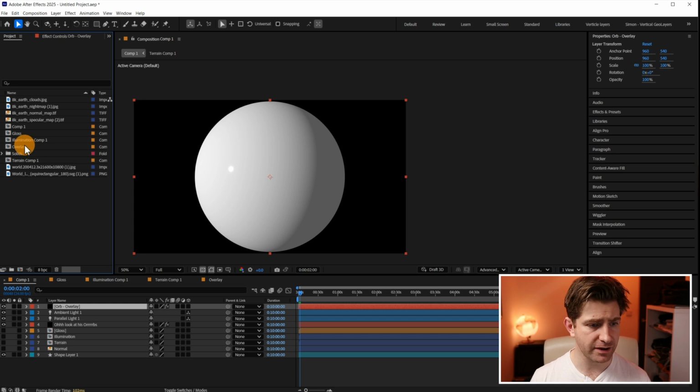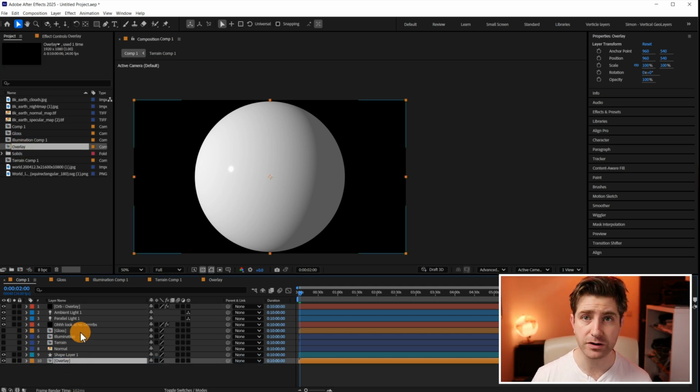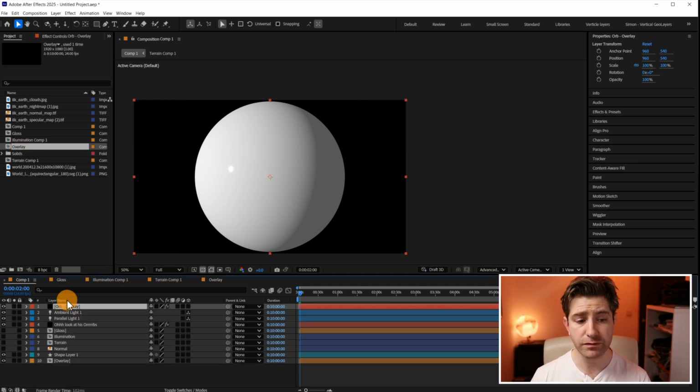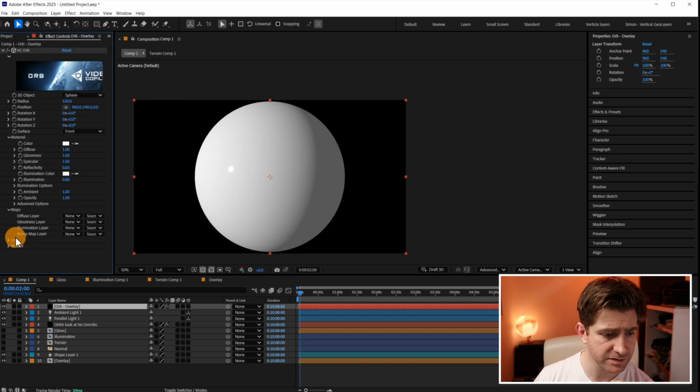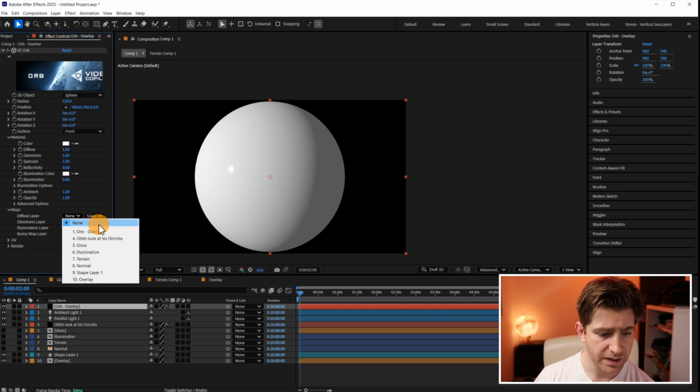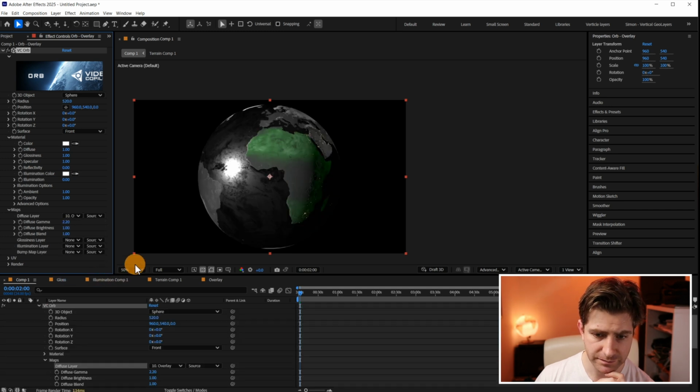I'm then going to drag that overlay comp down into the main composition. And then on our overlay, I'm just going to come over to the effects, go to maps, diffuse, and select this blank overlay layer so it should disappear. There we go.